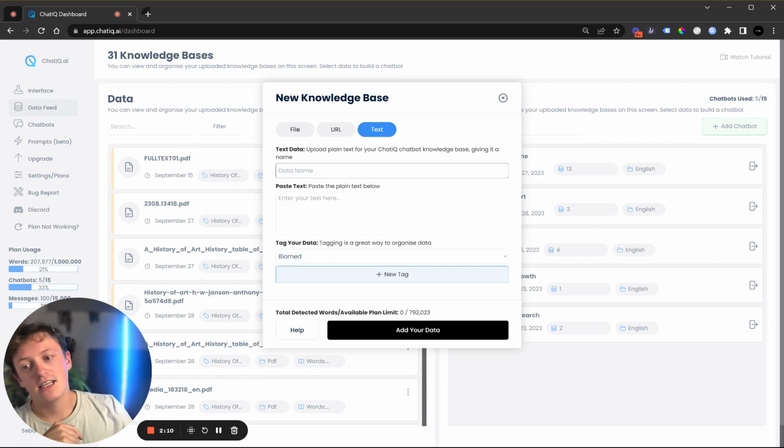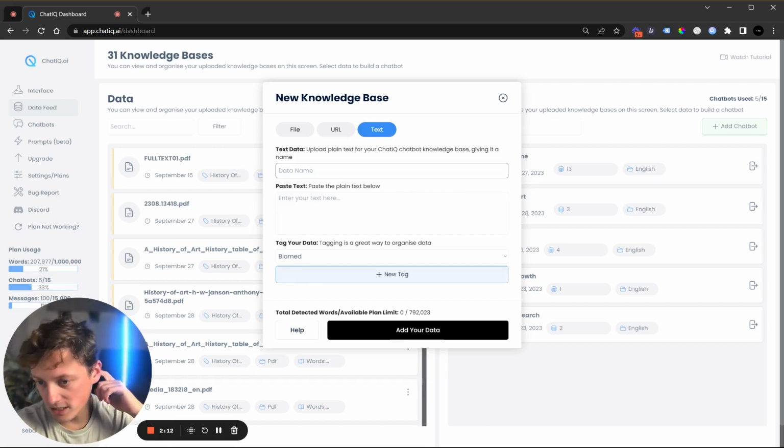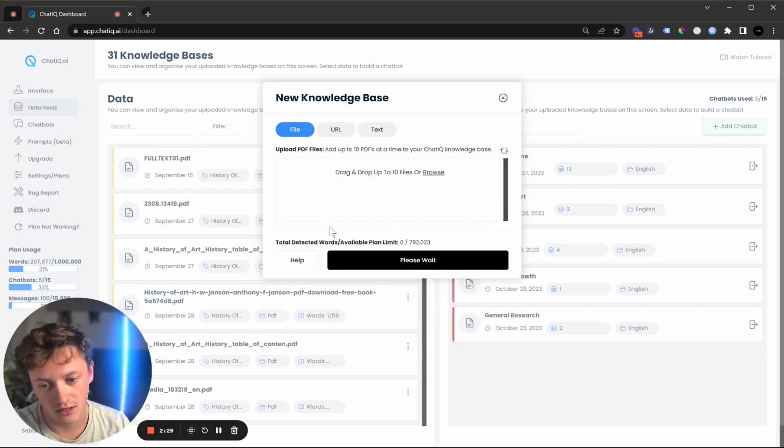The next thing is text. If you want to, you can just upload raw text. This is very convenient. If you want to extract information from a website very quickly, just go onto the website, Control-A, dump that in there, and you're done. Give it a name, obviously, so you can find that information. Now, with all of the data that you upload, you have to tag it.